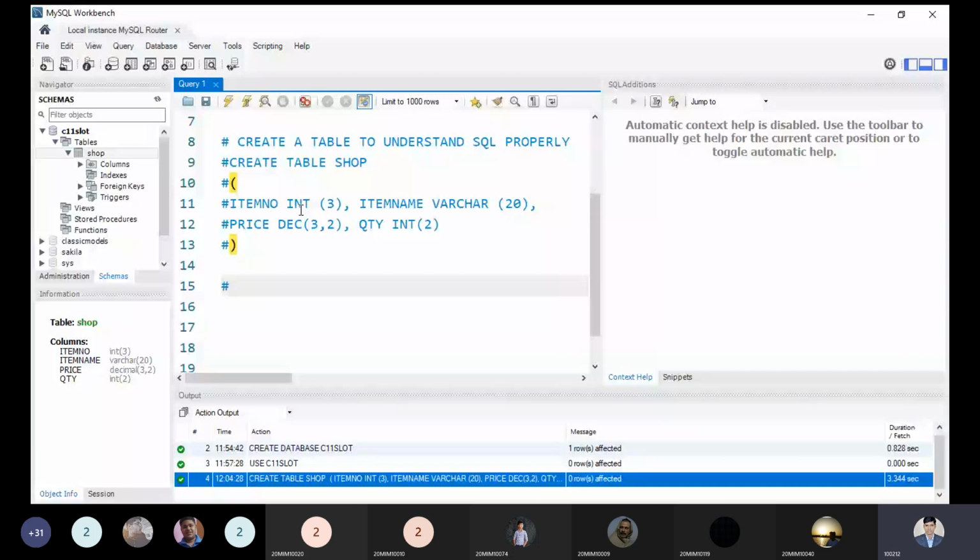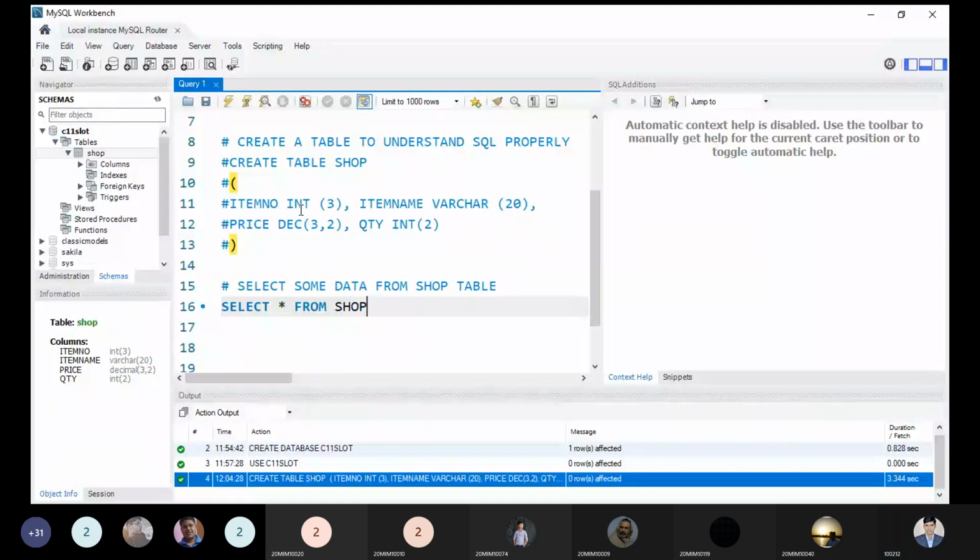Now, after understanding this point, let me select some data from the shop table. Okay. So how to select? What is the syntax? Simple syntax. Select clause I will use, and I will use all. You can use all, or you can use a star. Whatever you want to use, you are free to use. Select star from which table? Shop. Now, this query is clear to all? Yes, sir.